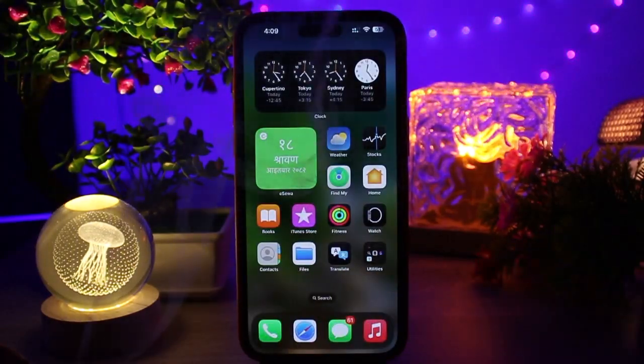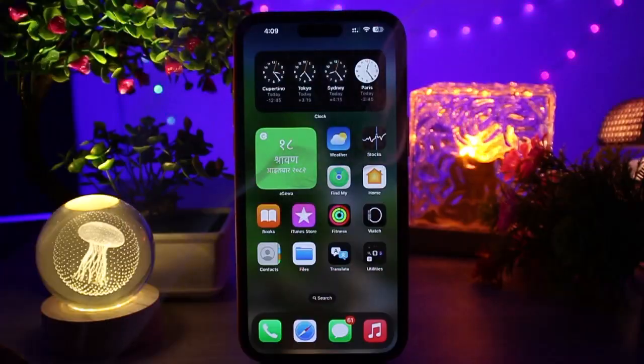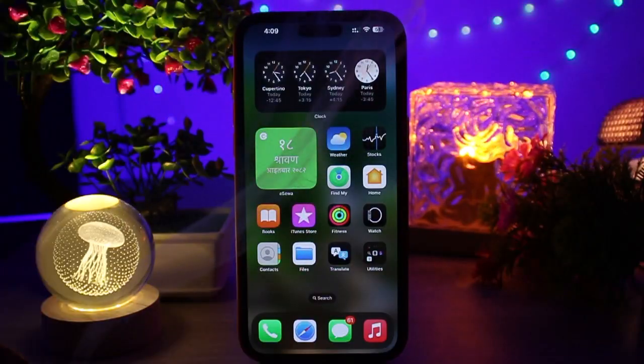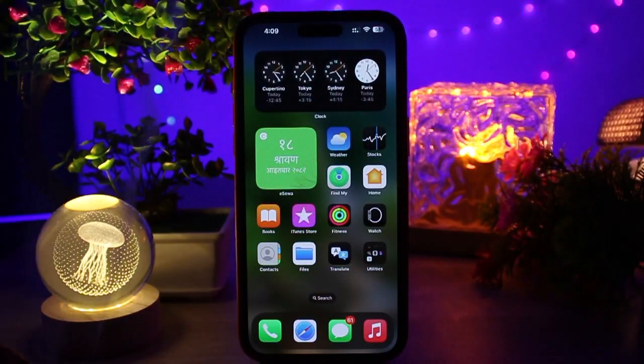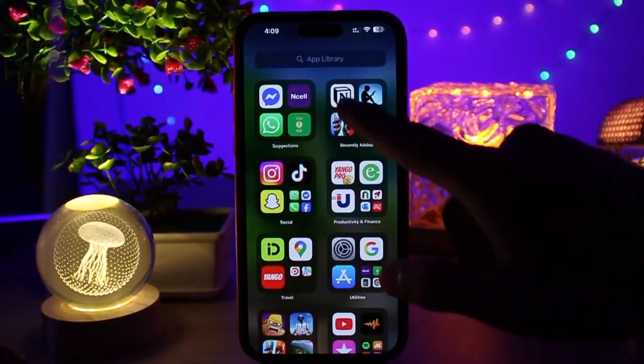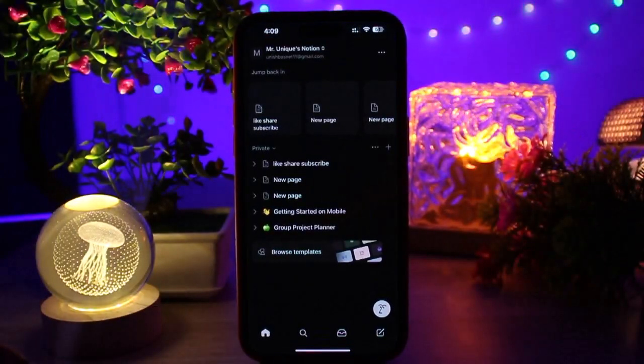In today's video I'll show you how to remove a team space in Notion using your iPhone, Android or any device that you have. So let's get right into it. Make sure you stick to the end of the video to know exactly how to do it. First you need to open your Notion app. As you can see I've already downloaded it and you can simply open it.